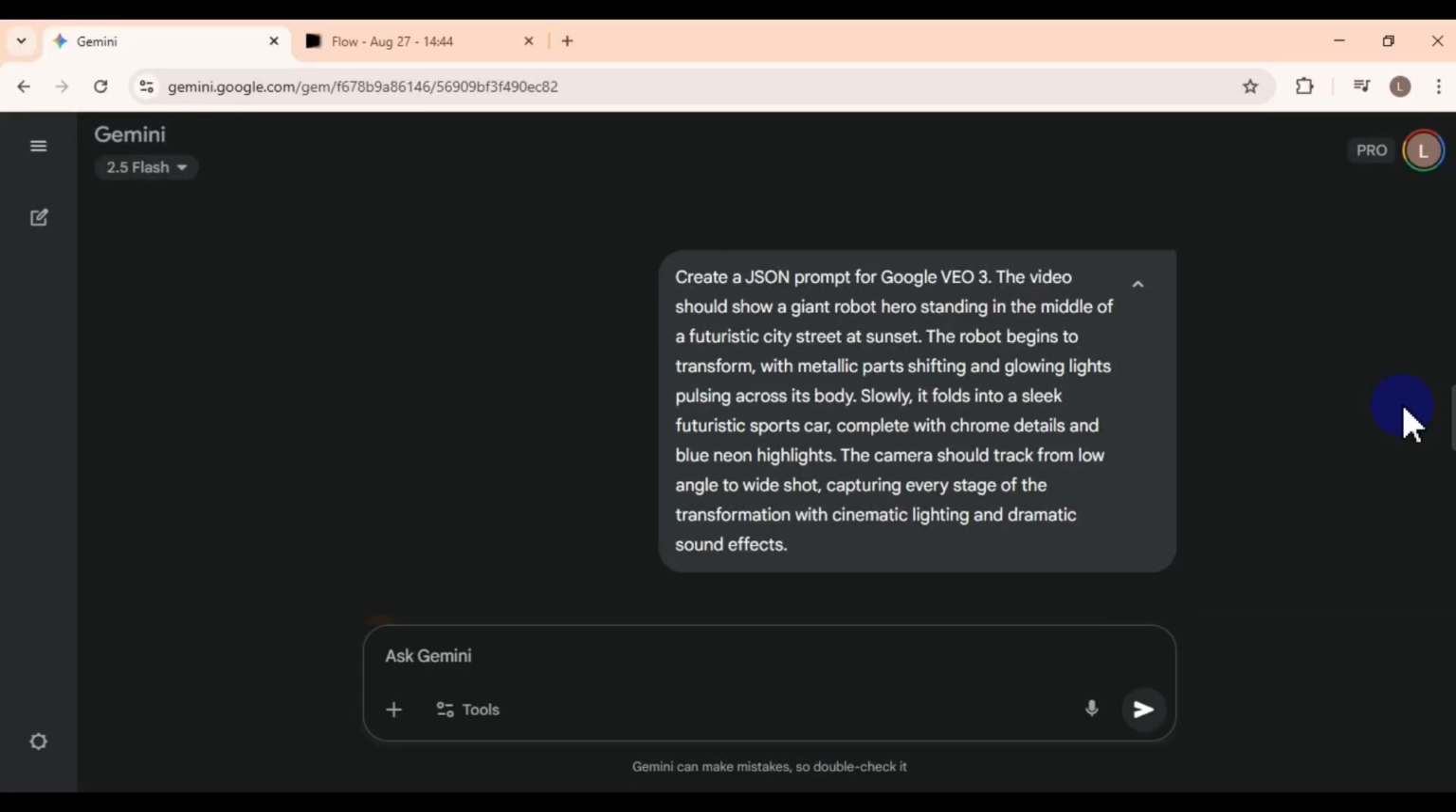In this tutorial, I'm going to show you step by step how to create Hollywood-style VFX video with VO3. And in here, we'll be using a JSON prompt to keep our instructions crystal clear. And this is the key to get blockbuster quality results.